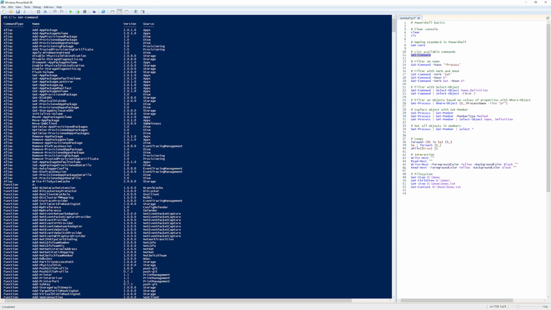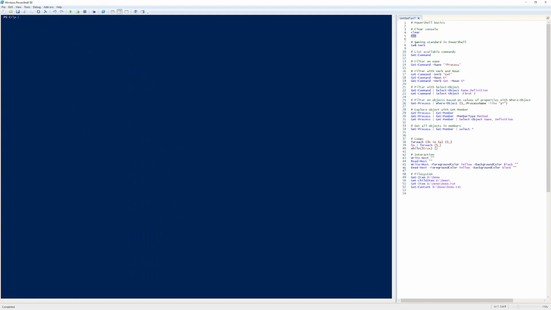But what you see on top here are like headers. These are called objects, and each object has a property or a member in it. So we will go into that. Let me clear the screen real quick. So let's try Get-Command -Name *process and run that.